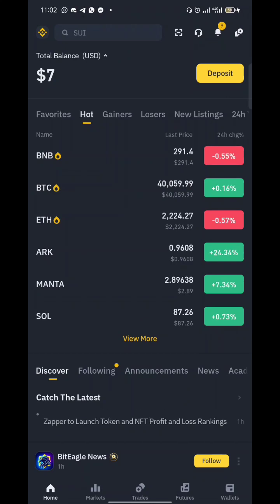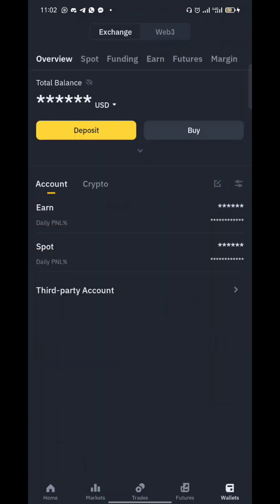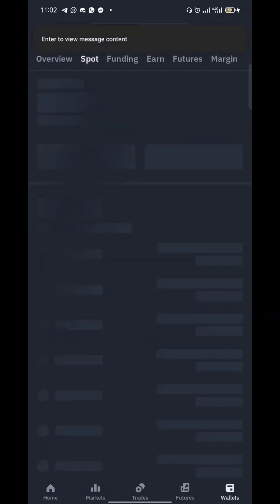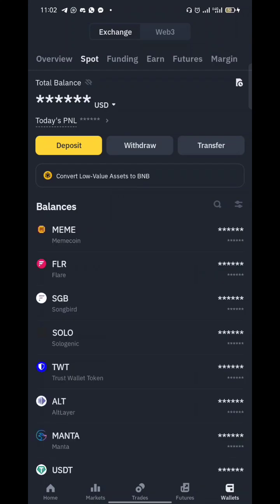Whatever you buy, any asset you buy, goes straight to your wallet. Okay, and which wallet does it go to? We have different wallets in this portfolio. We have the overview, which is the overall of everything you have. You have the spot wallet. Okay, this is the spot wallet. Are you seeing it now?